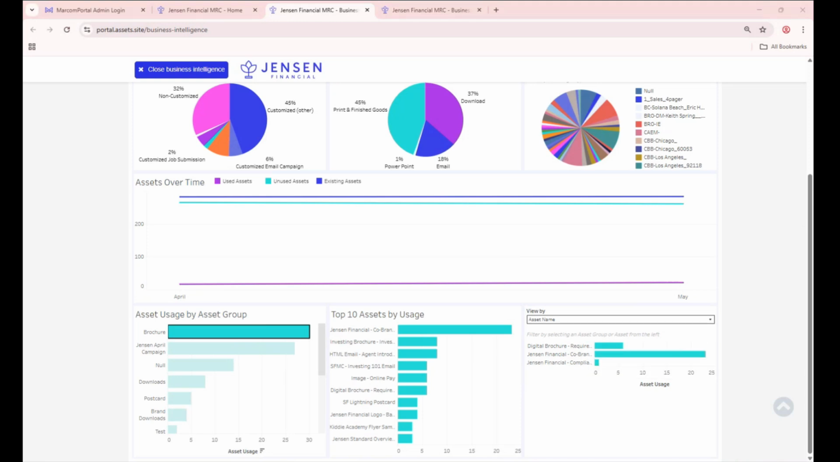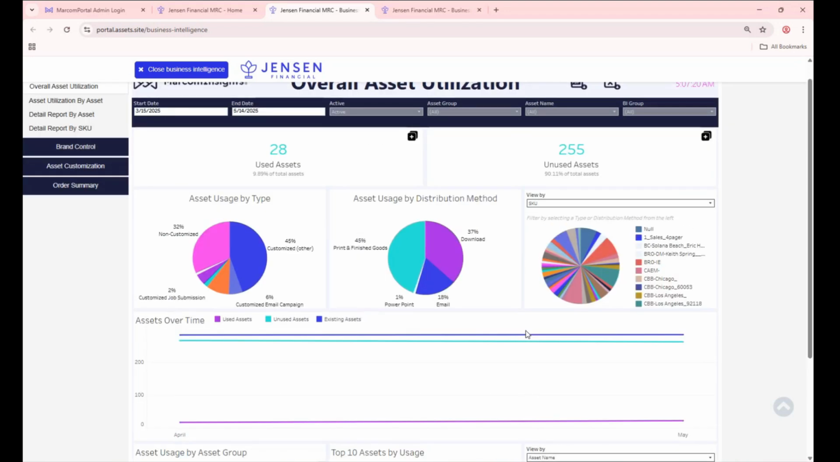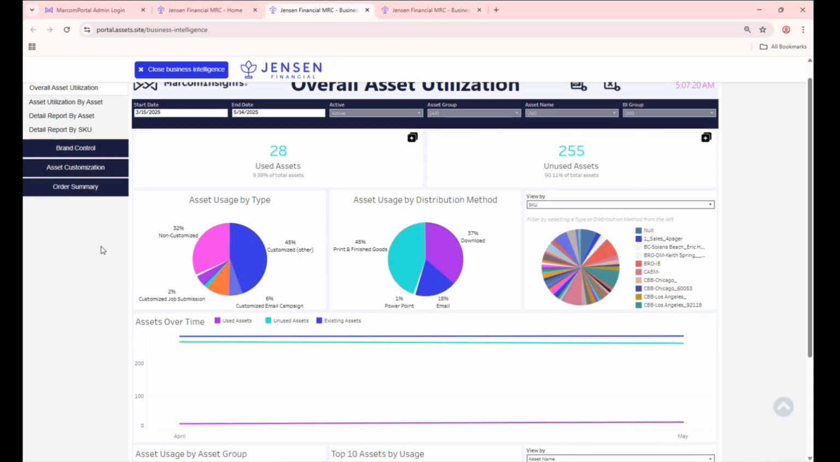So again, the behavior is consistent across all the dashboards. Rather than going into each one individually, I wanted to focus on just some of the key navigational aspects that apply to all of them. So I do want to encourage you to log in and check them out.